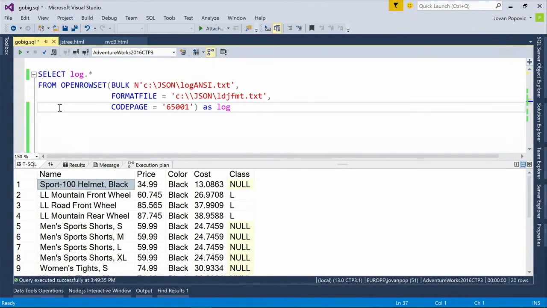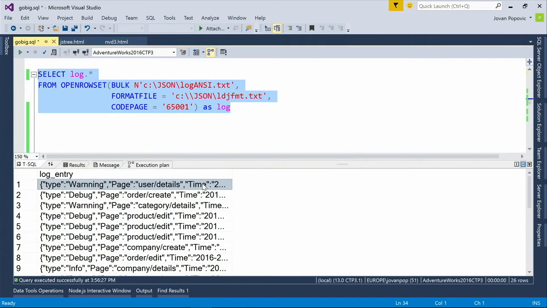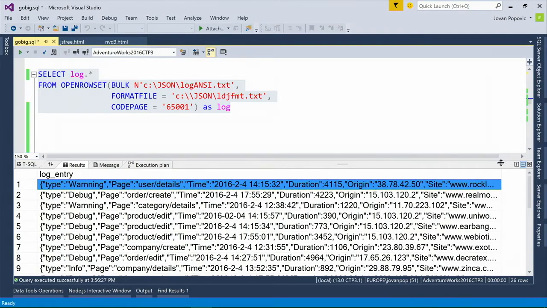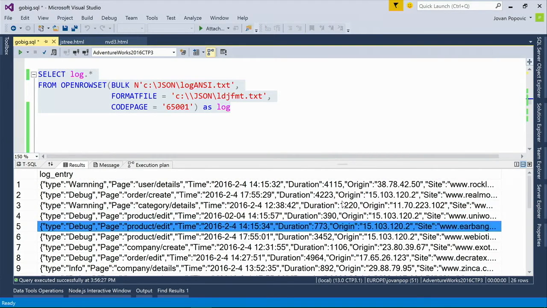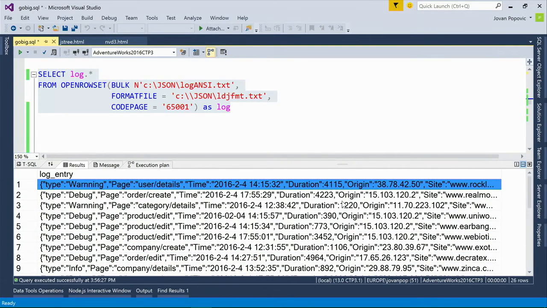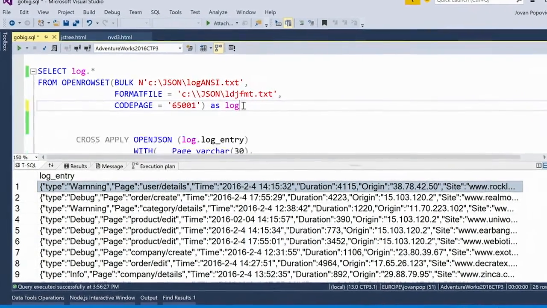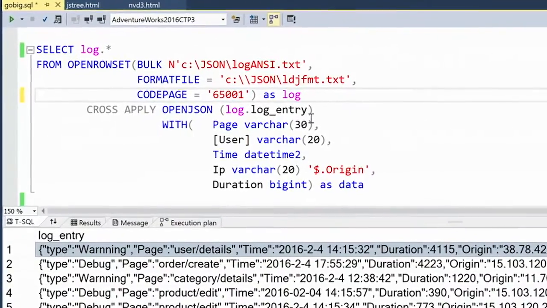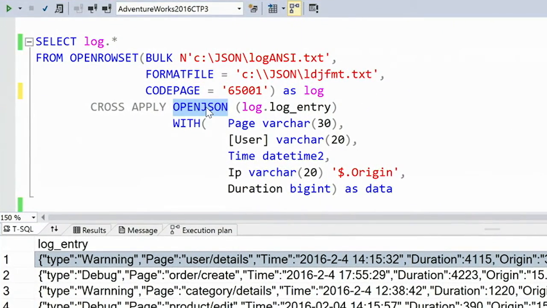First, I can use the standard OPENROWSET function to read all information from my file. Here, I can see all my JSONs shown as lines. Now, I can use my OPENJSON function to open each of these entries. I will just apply this OPENJSON function to every log entry and define what fields I want to get from JSON. Let's see the results.